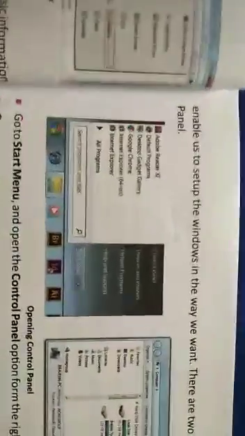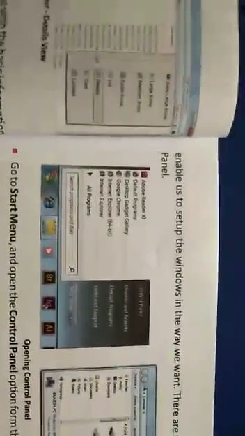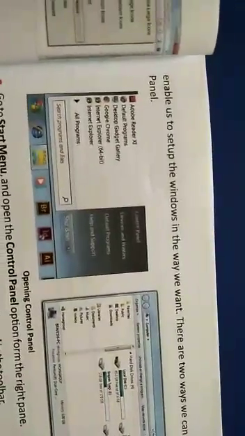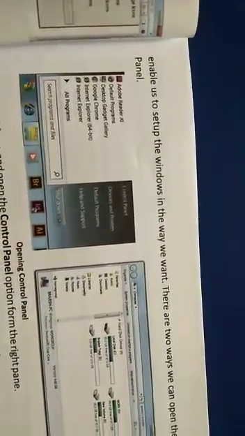Now these enable us to set up the window in the way we want. Using these settings, by changing the settings from the control panel, we can set up the window the way we want. There are two ways we can open the control panel.